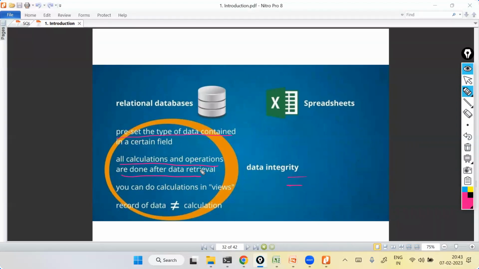For example, you want to add 1 plus 2. First, you have to extract the data of the first column, and whatever the values are in the second column, you have to extract the data. After that, you can do the addition, right? And you can do the calculations in the views also, right? Now, what are views? It is one of the topics in SQL which we are going to discuss further.